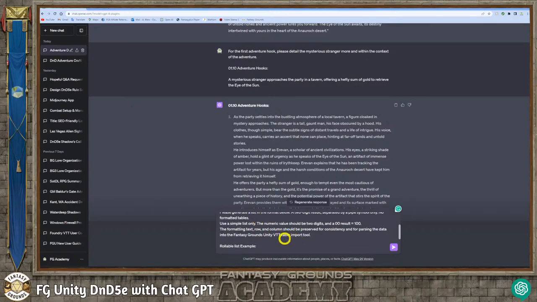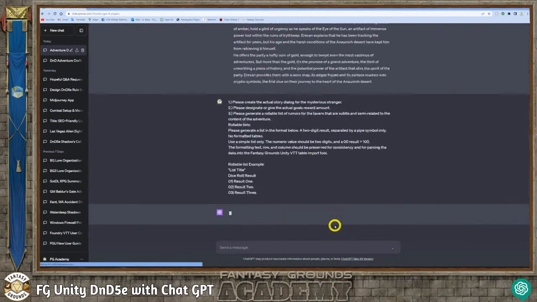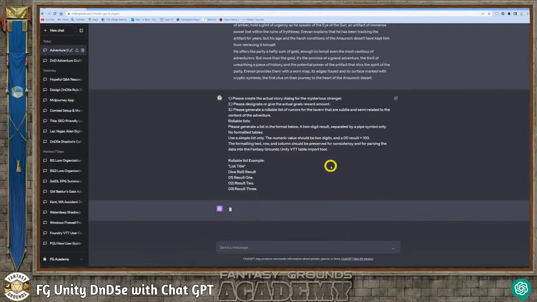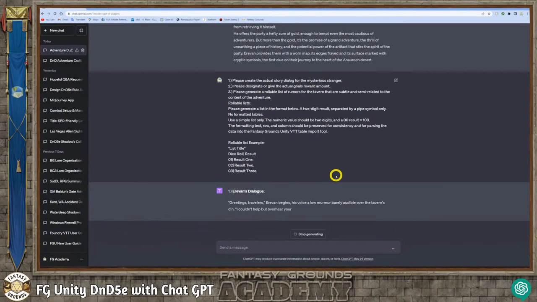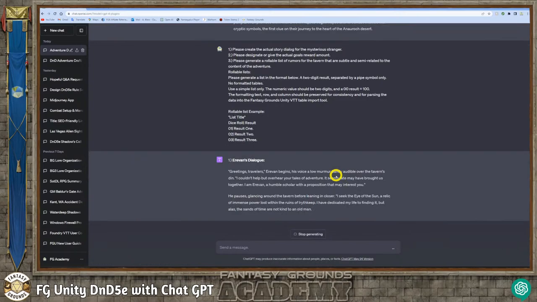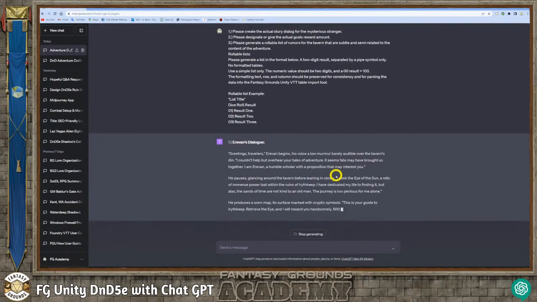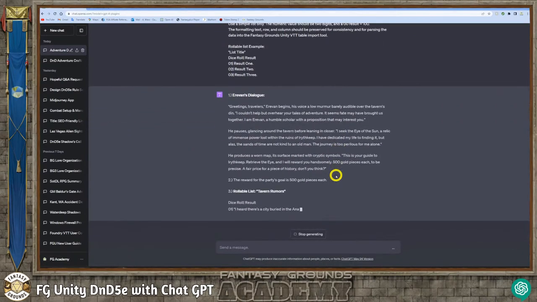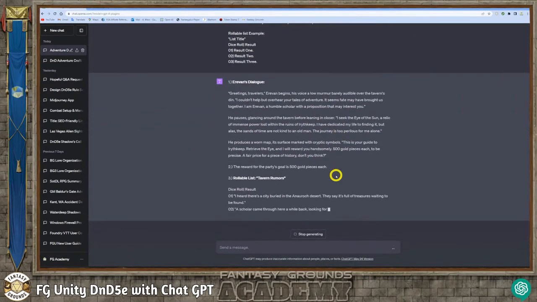So this is what I'm going to do. Let's see what it does. I didn't give it any specific results or number range. I probably should have. So here's the dialogue. Perfect. It's giving me a really neat kind of story type thing with this dialogue. Wow, this is really cool. He's given 500 gold. That's pretty generous. The reward is 500.